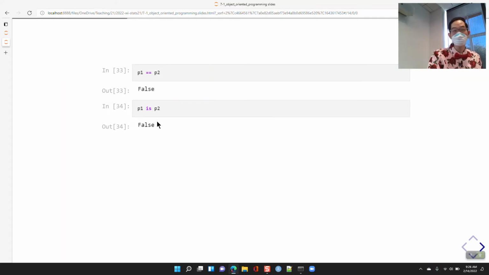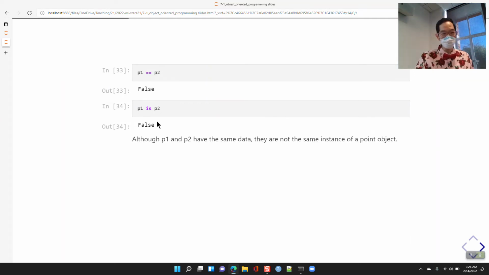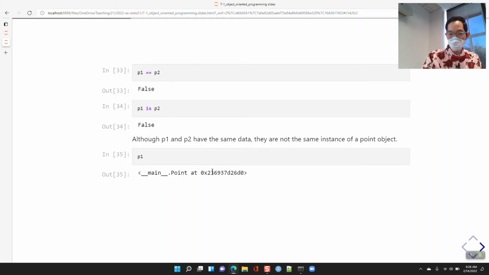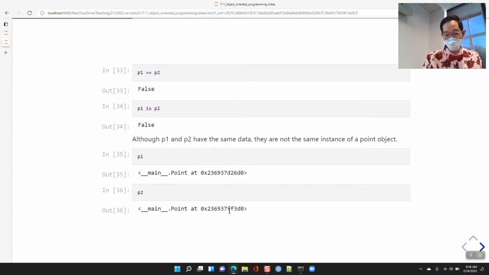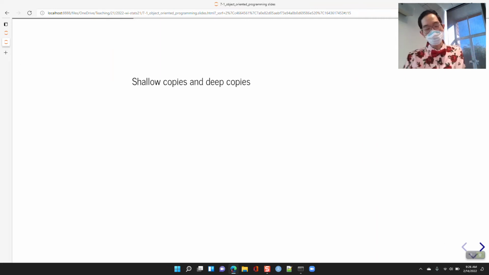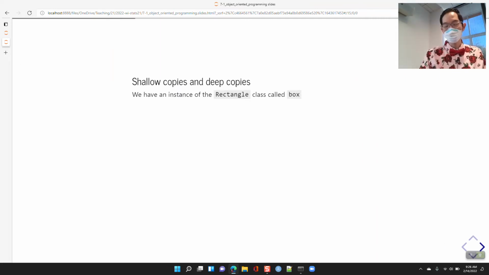So you can ask, are they equal? Or there's another function: are P1 and P2 pointing to the same instance of the object? They're not. P1 is located at this location in memory, and P2 is located at this location in memory. If you look carefully, they have different memory locations. This one has D26 and this has FF3. So they are different objects, even though they just happen to have the same x and y values.